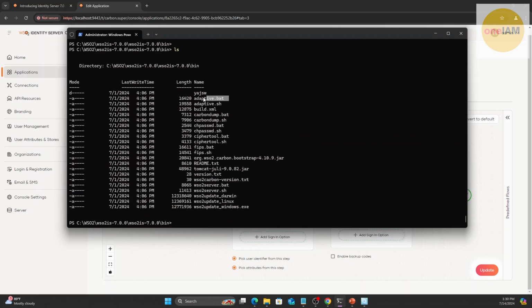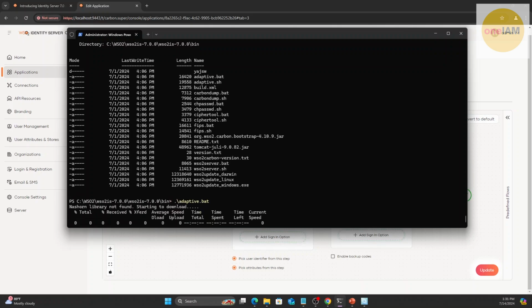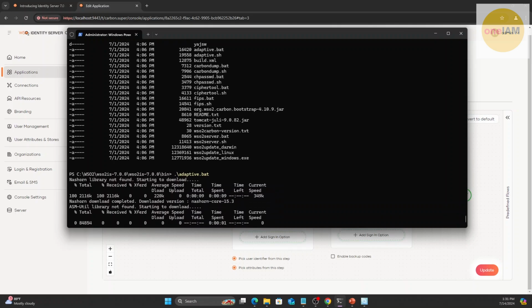Inside the bin folder of my identity server distribution, we have something called adaptive.bat. Since I'm on Windows, I'm going to run this. Okay, it's running. It will take some time to run. Let's wait till it finishes.